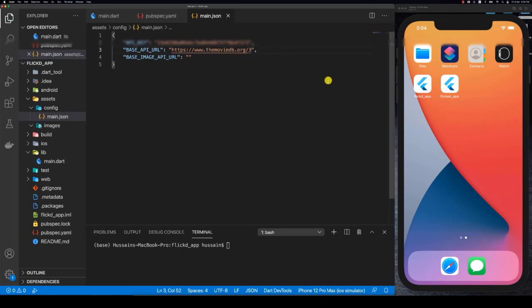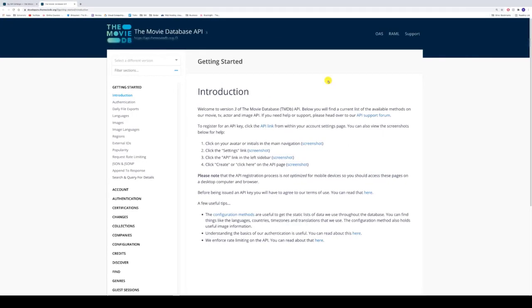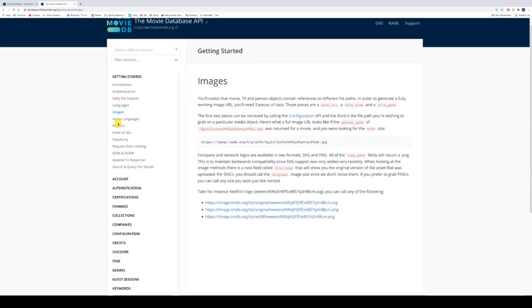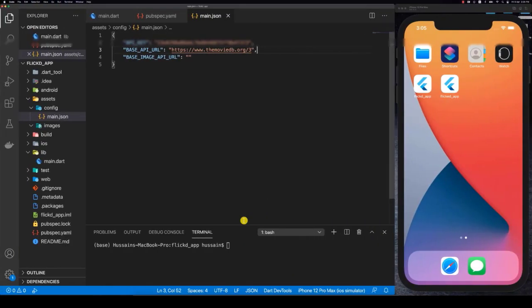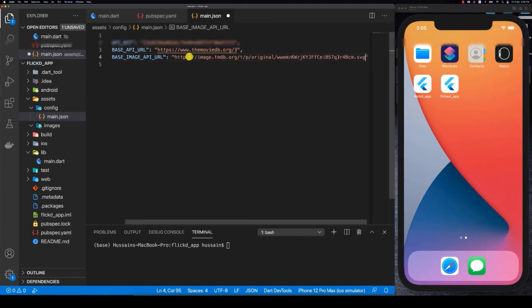Now, the last thing that we need is our base image URL. For that, you're going to click on this section under getting started where it says images. Here it's going to give you an example of the different ways that you link together the actual image name that it gives you along with the size of the image that you want alongside the URL. In our case, we won't be tinkering with this a lot. So what I'm going to do is get the base part of the URL by going to one of these, copying the link, going back to our base image API URL and pasting it in.